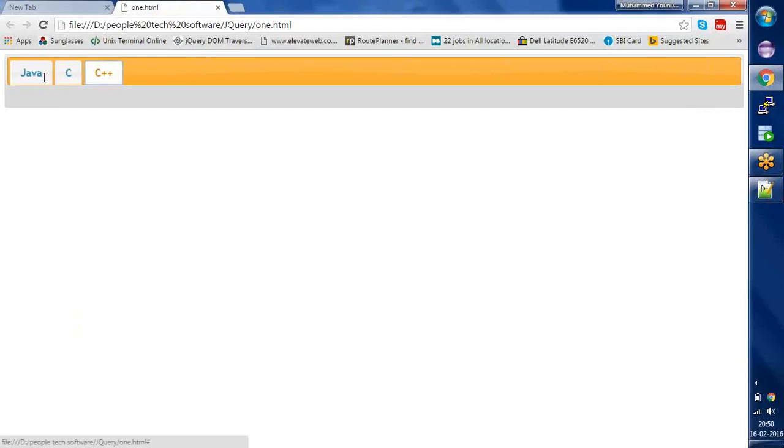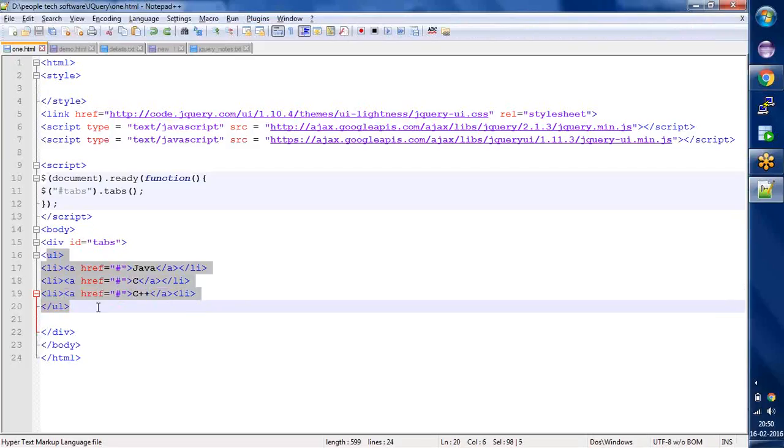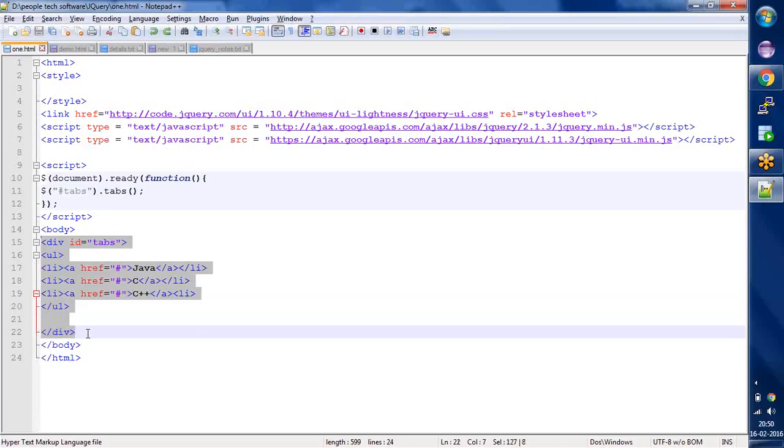Java, C, and C++. So these tabs are nothing but the Windows sub window. This is one sub window, this is another sub window, and this one is another sub window. How did we get that? By using an unordered list. This all has been wrapped in a tab, and this complete responsibility we have given to whom?